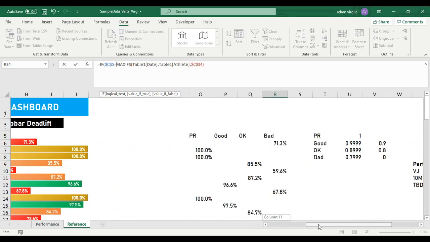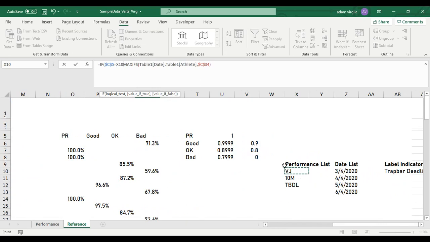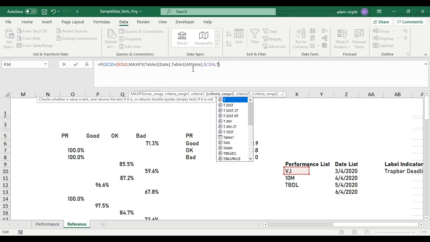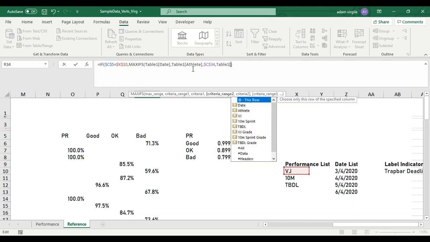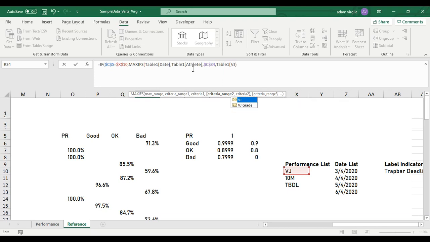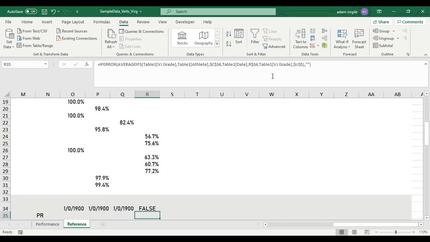equals the first thing in our list, which is vertical jump, and this has to stay consistent, lock in the X, lock in the 10. So if that's true, comma, we want to get the maximum date if the athlete in our data set is equal to the athlete that we pick, and also, comma, Table 1, open bracket, VJ, close square bracket, the vertical jump column, comma, quote, greater than 0, end quote. Now I'm just going to close this off, do another parenthesis, enter.